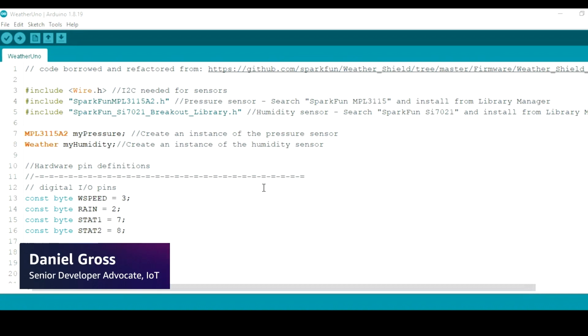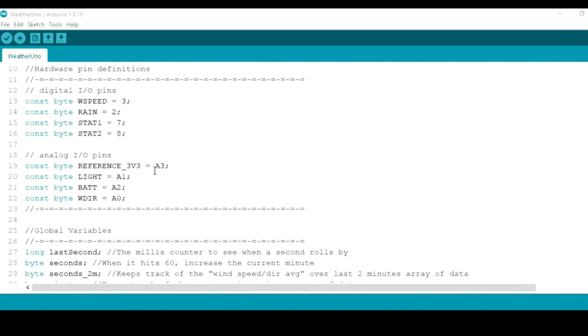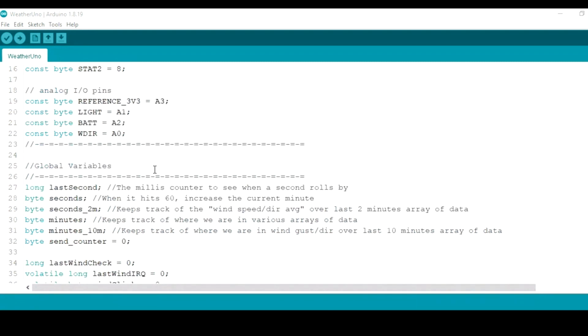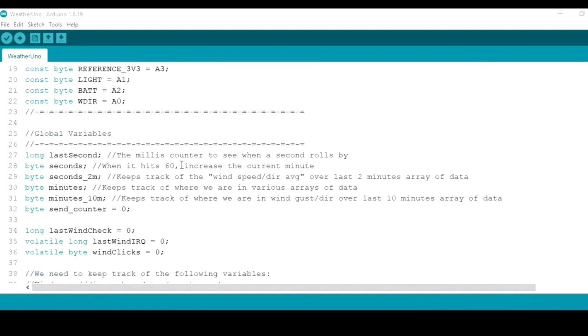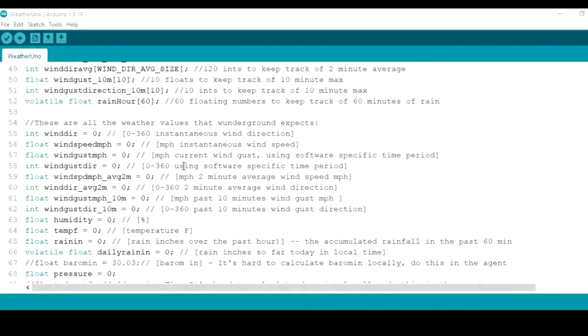Here we have the Weather Uno sketch for our ExpressLink weather station. First, you must include the SparkFun libraries for the weather station board. This includes a pressure library and a humidity library. At the top of the sketch, there's a number of global variables. We'll scroll down to the interrupt routines. Here we see a rain interrupt routine and a wind speed interrupt routine.